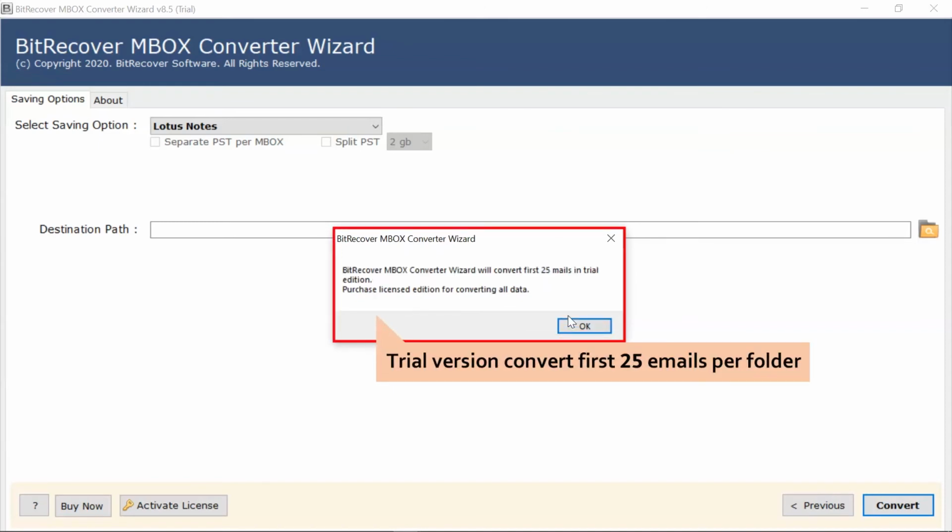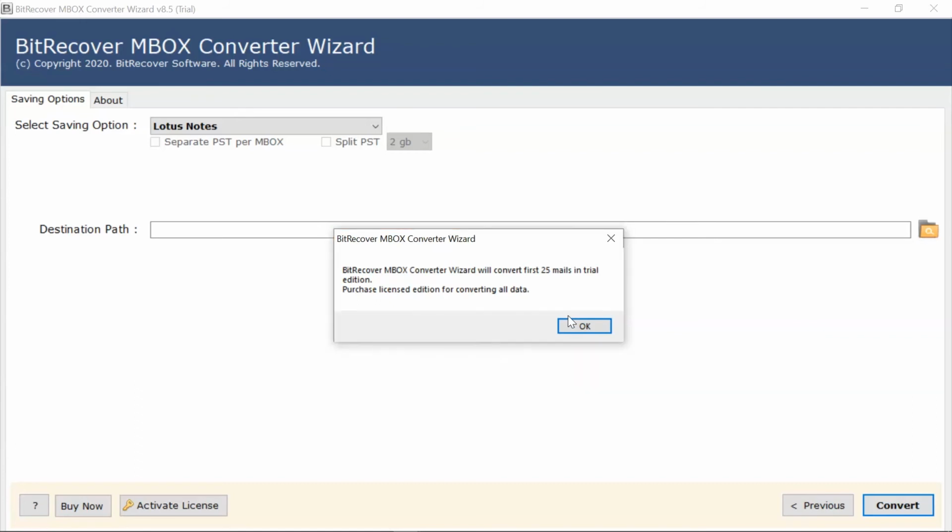The free trial edition converts the first 25 MBOX files into NSF file format.